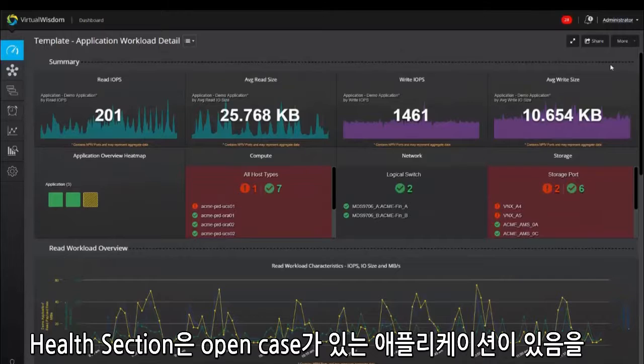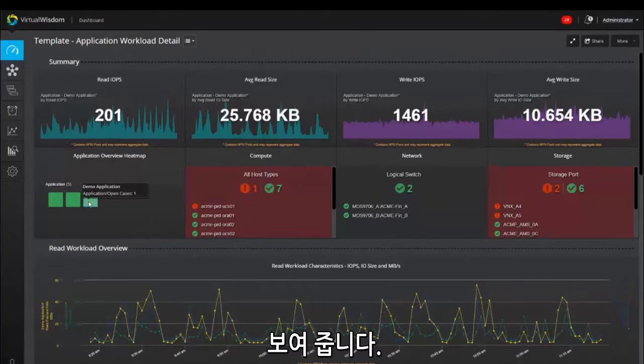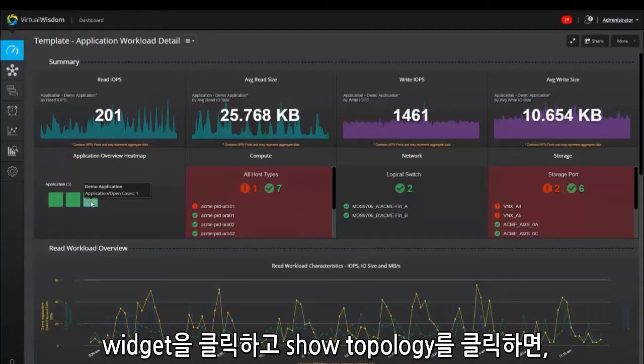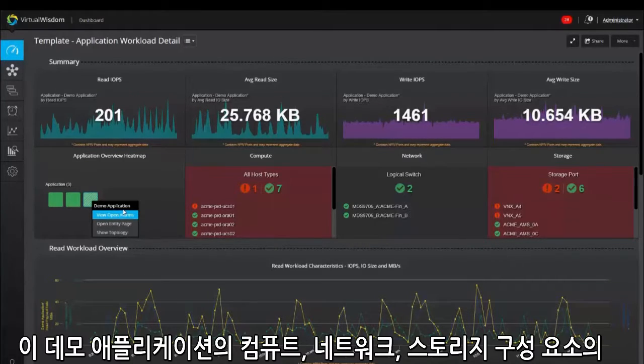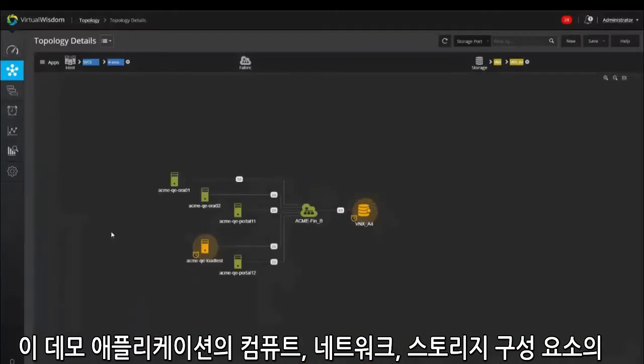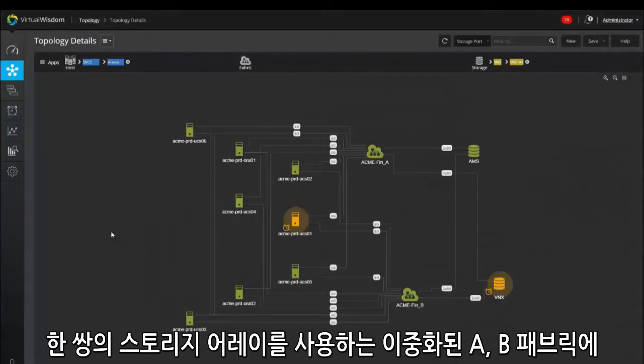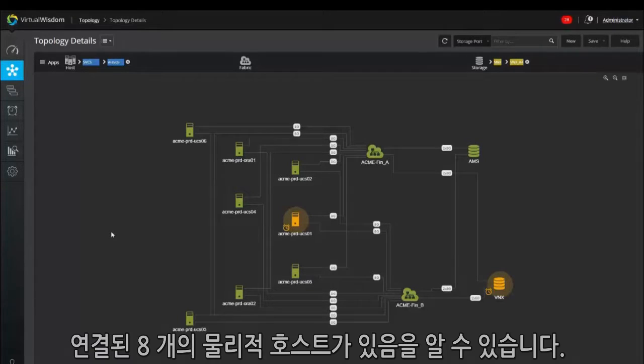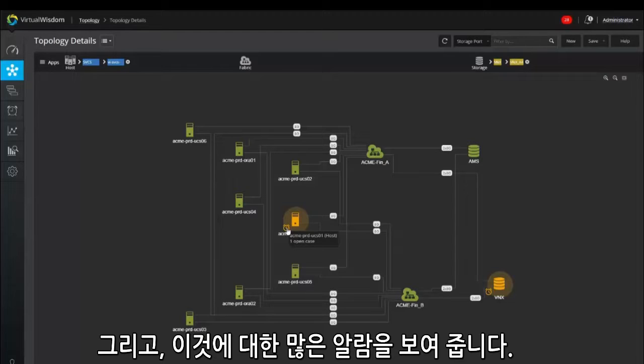On the health section we can see that we have an application that has an open case. If we click on the widget there, we can click on Show Topology to view the topology of this demo application, the compute, the network, the storage components. We can see there are 8 physical hosts connected to redundant A and B fabric utilizing a pair of storage arrays, and we can see a number of alarms on this.